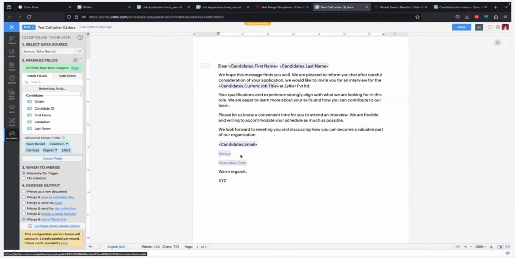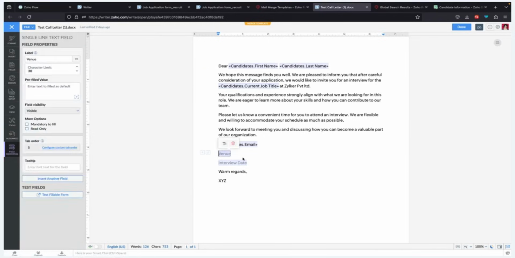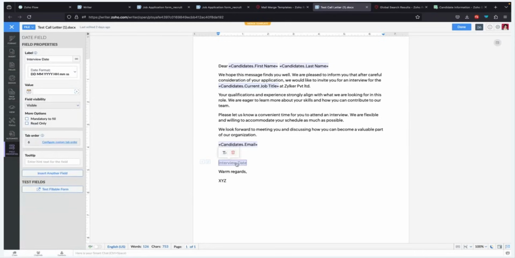In this case, I've added fillable fields and inserted the first name, last name, and the current job title that is being pulled from Zoho Recruit based on the value that they submitted. The process would be that they'll initially submit the data in a website or the published link, and it will be added in Recruit. Using that data, we are going to send out a call letter. Here I want the venue and interview date to be filled in by the candidate.